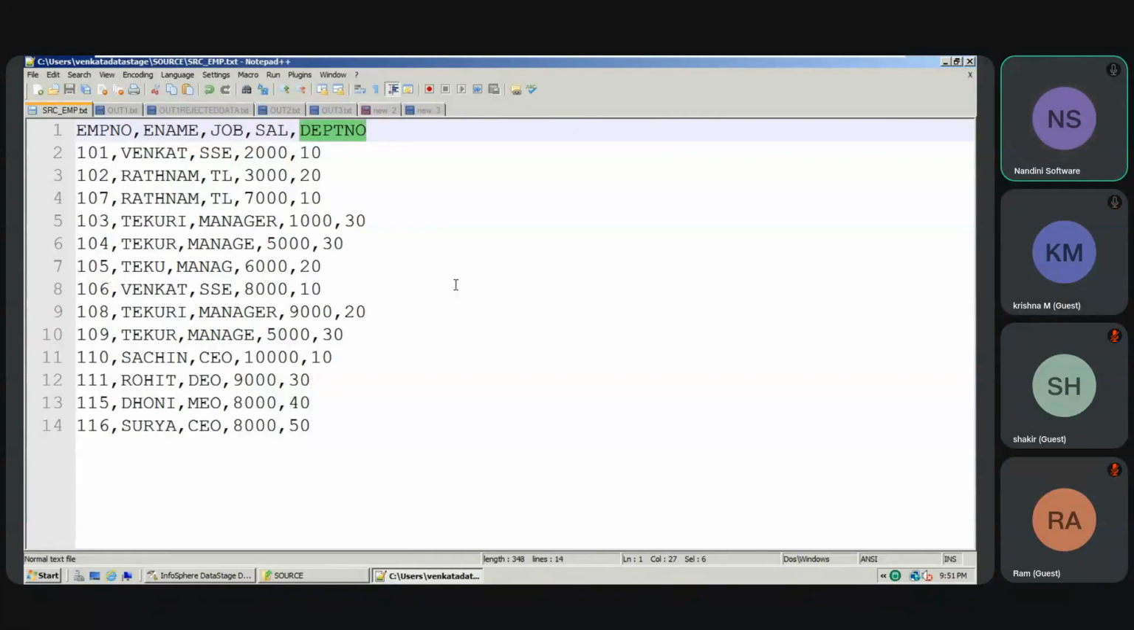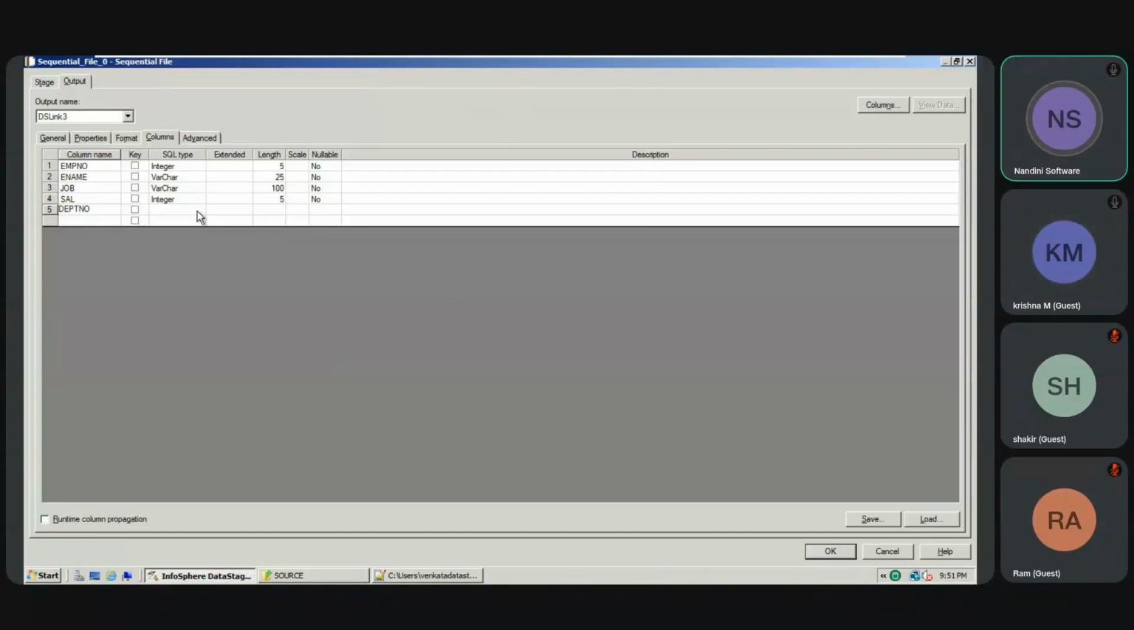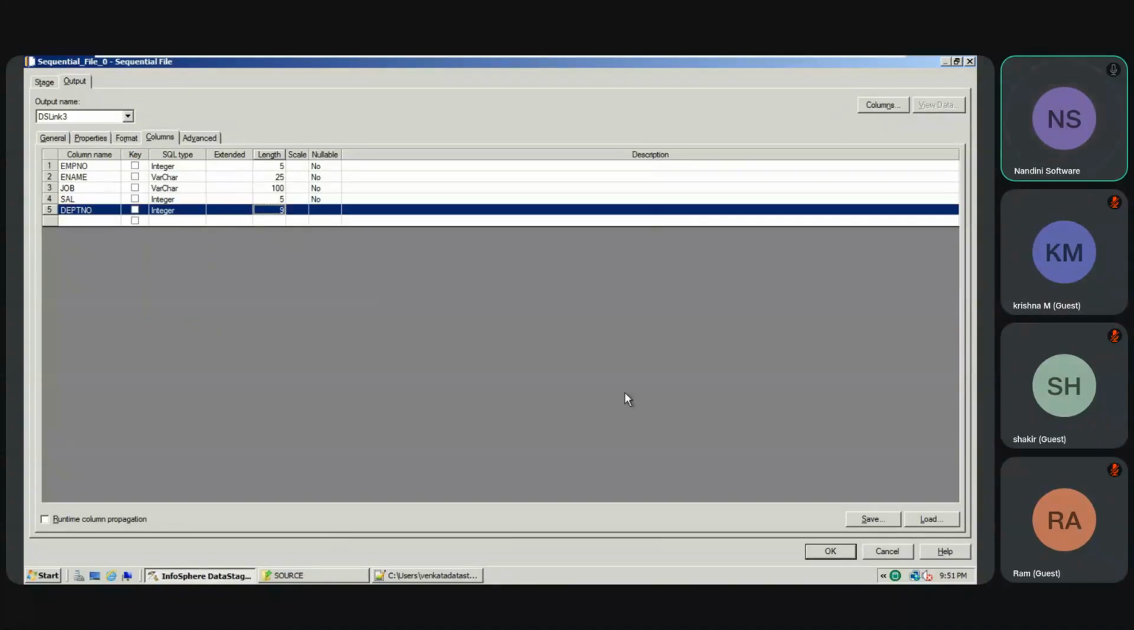What values are coming? Numbers. Numbers mean Integer in DataStage, so I have to use the integer data type. My customer says to use some length, so I'm using some length. Okay, so this is the way.